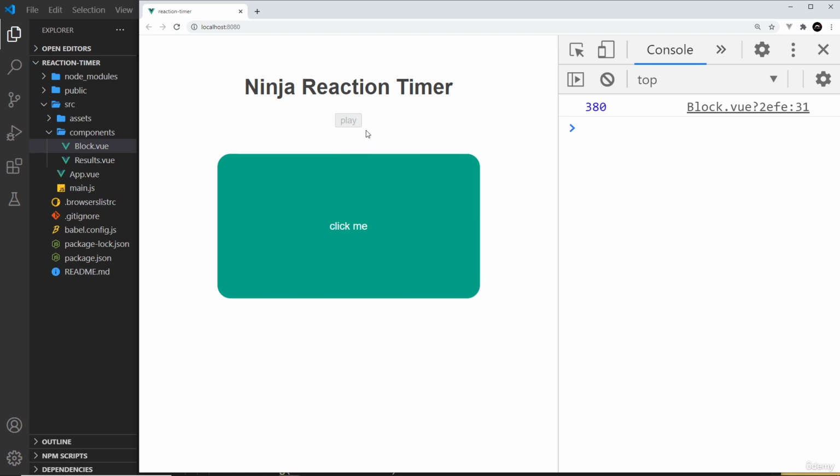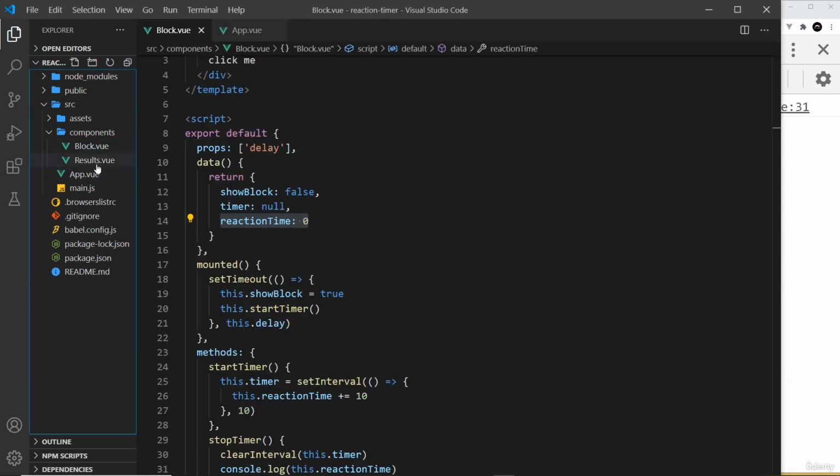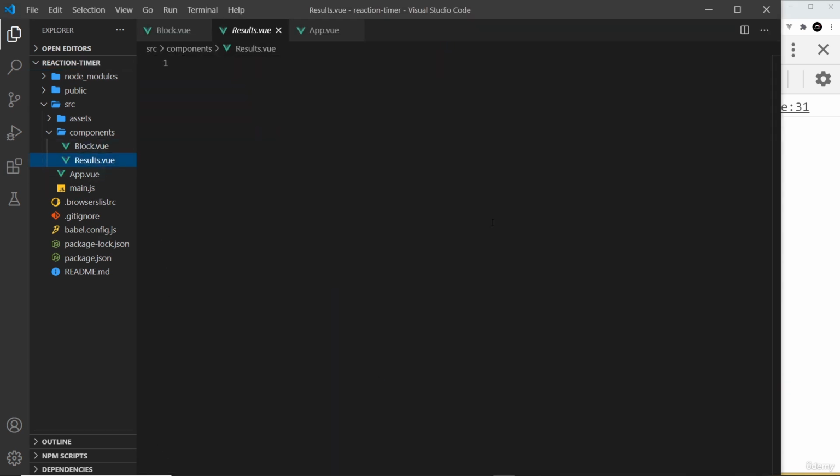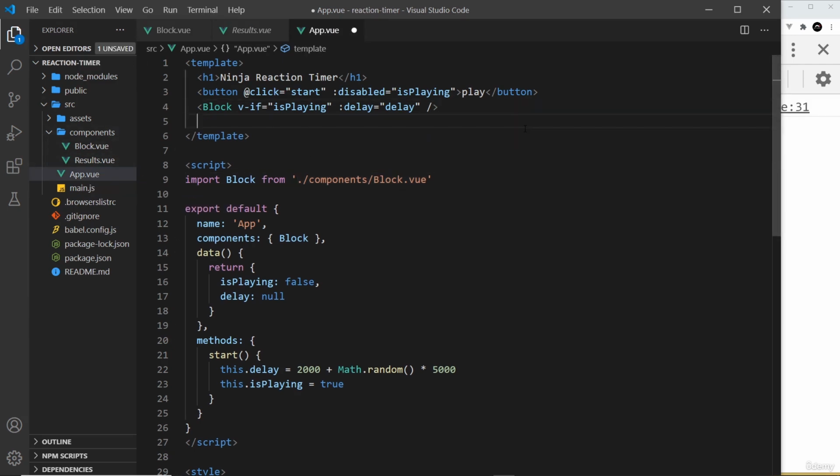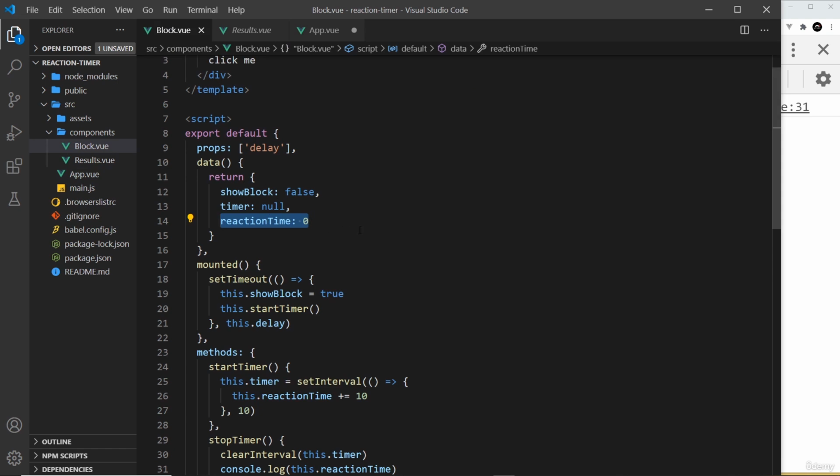Ultimately, we want to show it to the user, and we're going to do that around about here, and it will be shown to the user eventually inside this results components. Now, that results component is going to be nested inside app.vue, the root component below the block. Now, if we're going to show the results in the results component, then we need that data, the reaction time that's stored inside the block component.